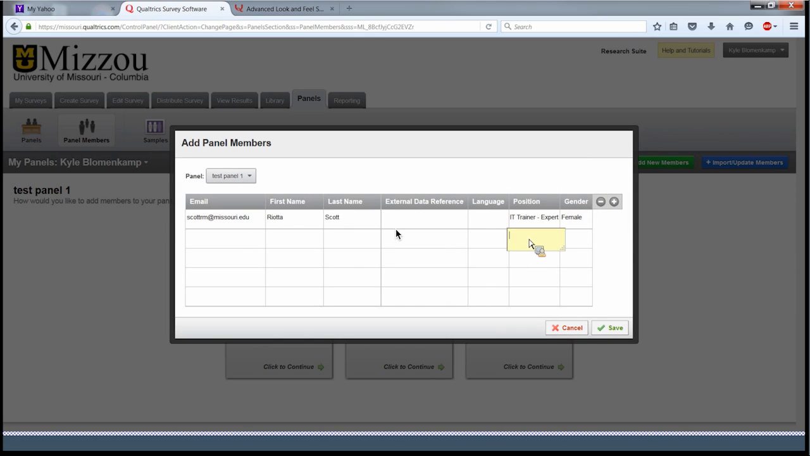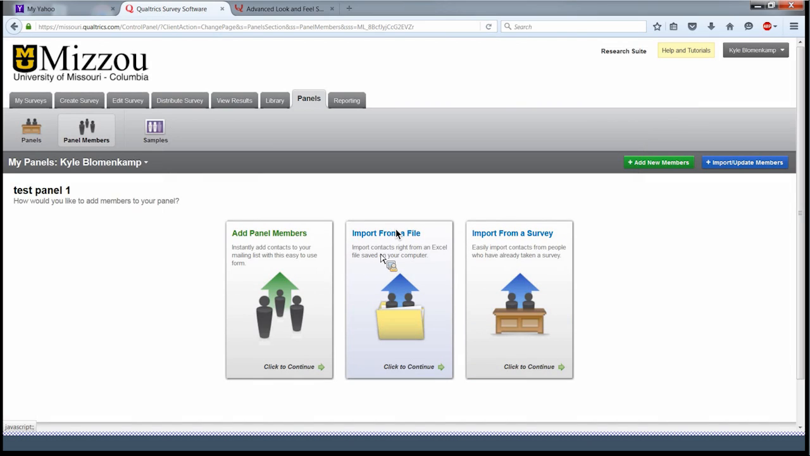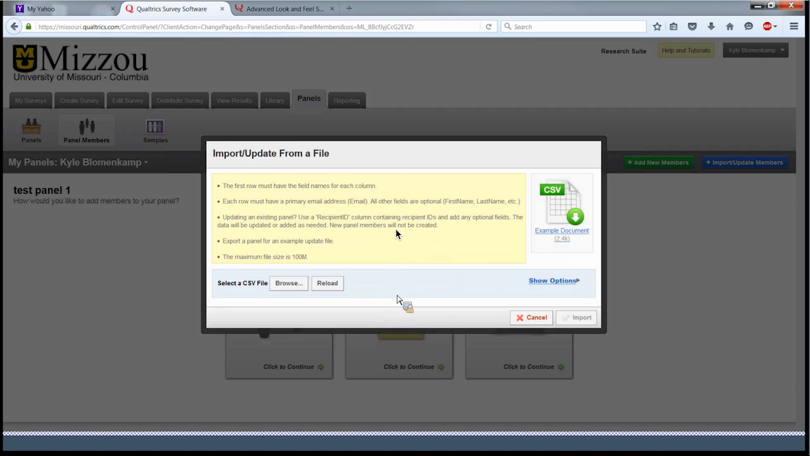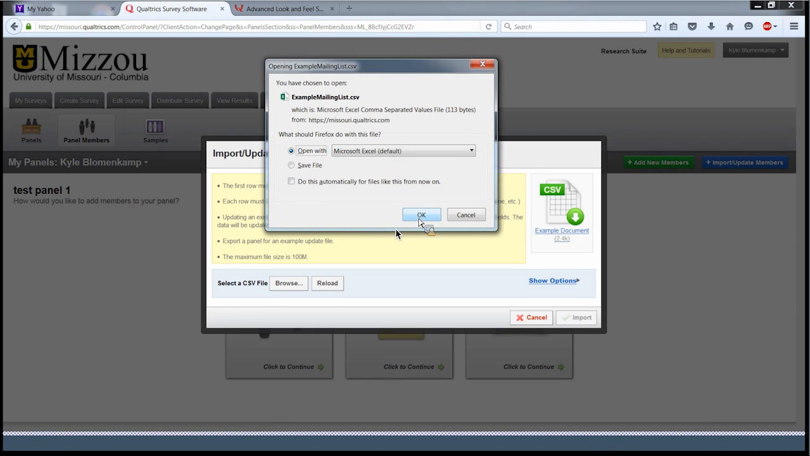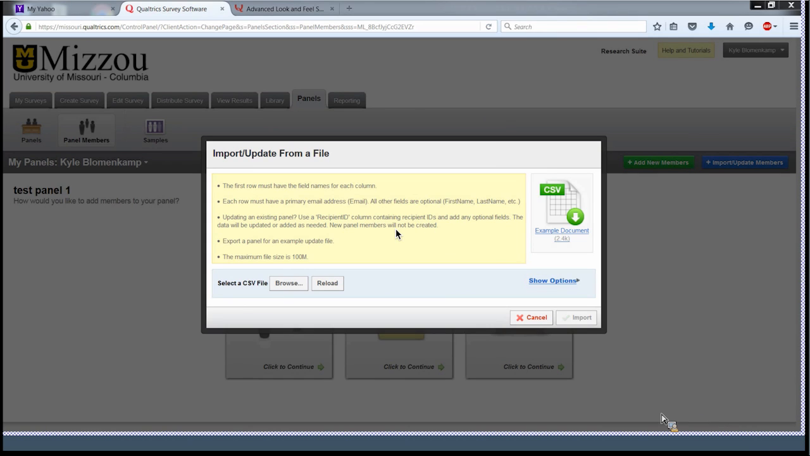So those are ways to add embedded data, but this is kind of the long way around. When I add panel members, rarely do I add them from this window. I usually click cancel here, go back, and click on import from a file. There's an example document that opens up in Microsoft Excel, and I'm going to need to share that. Stand by one second, please.